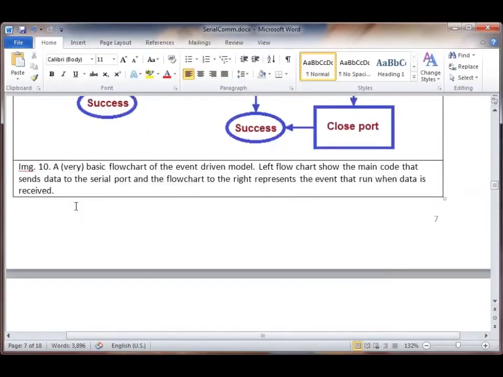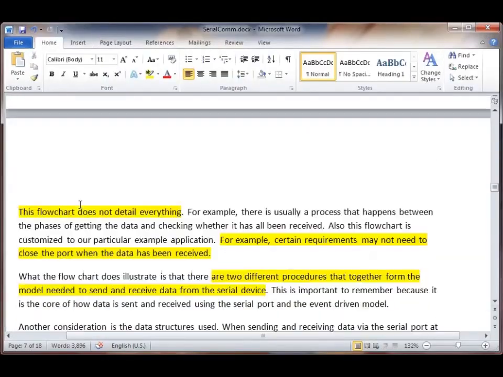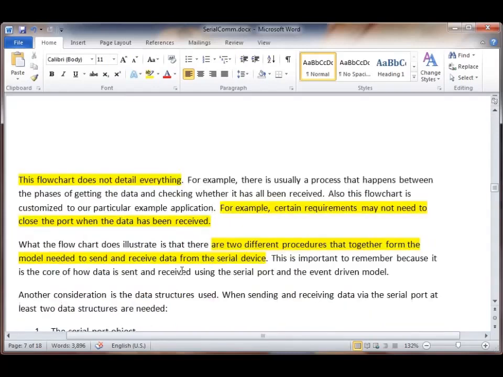I highlighted some text that recaps what I've just mentioned. This solution that I provided here, including the flowchart, is very particular to our example. Needs may vary. Like for example, here I mentioned certain requirements may not need to close the port when the data has been received. Why? Because maybe it is a continuous stream and there is no such thing as the end of data or having received all the data. So the port remains open throughout the lifetime of the application.